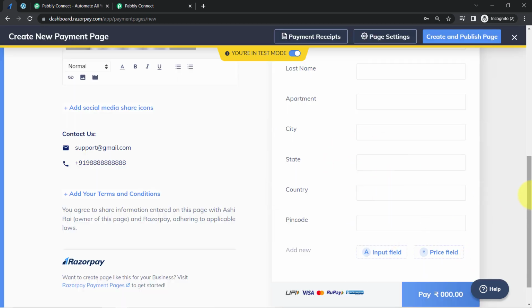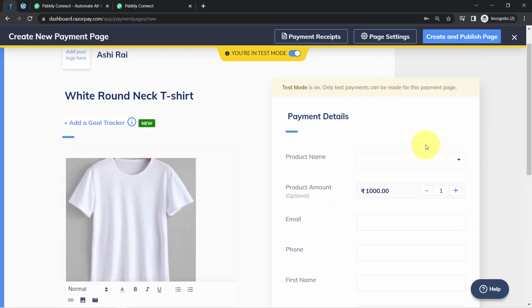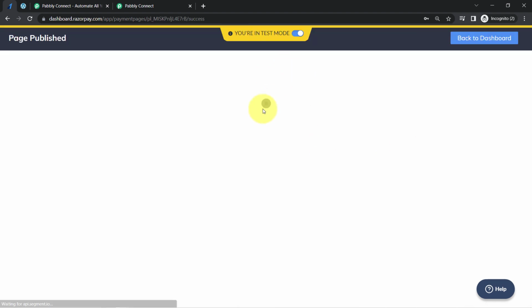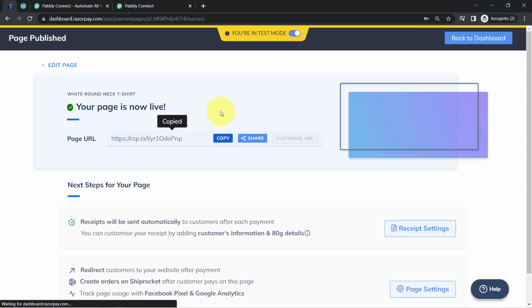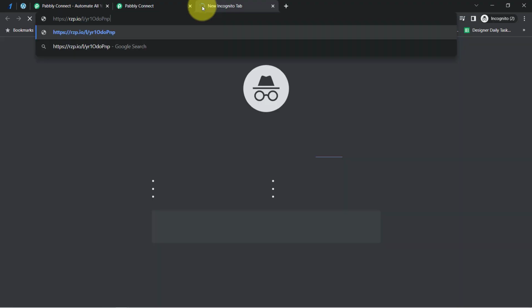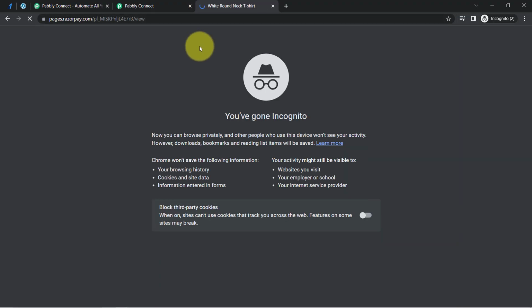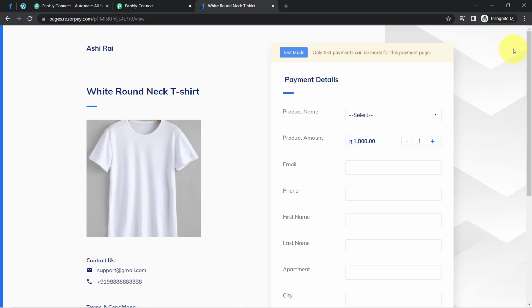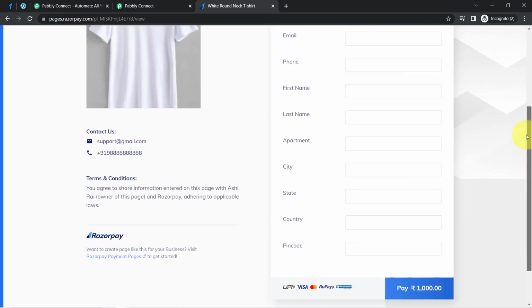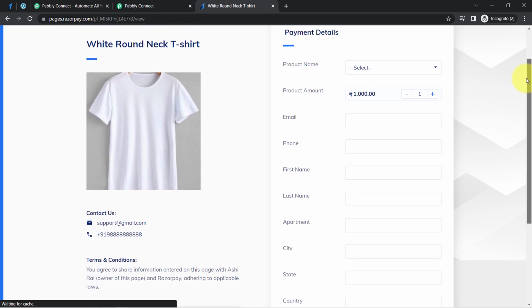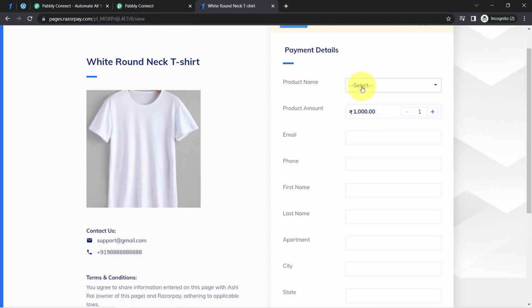Okay. So let me show you the preview of this page, but before that I'm going to click on this create and publish page, and then I will show you the link. So this is the link. Let me click on this plus icon and show you this particular product page from where customers are actually going to place an order. So this is how our payment page will look, and there is an option of product name.